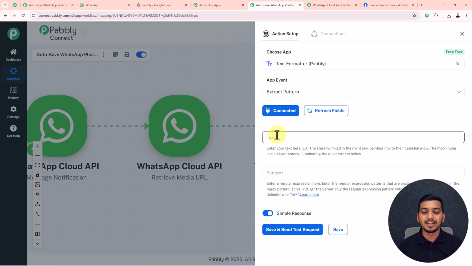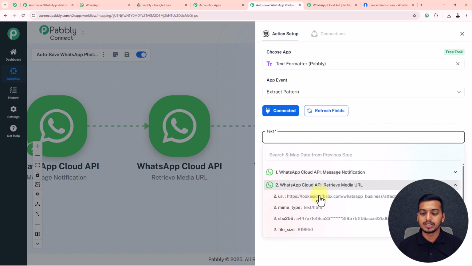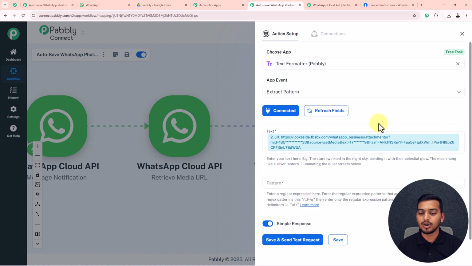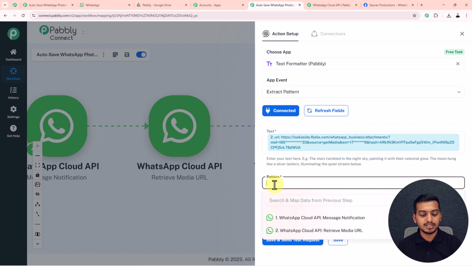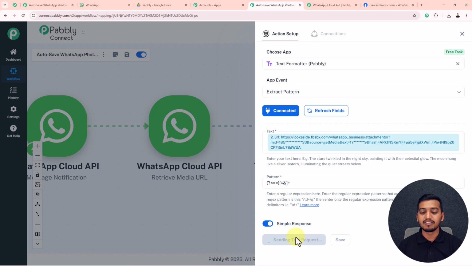Now you can see inside this particular text box, we have to enter that particular text from which we want to extract our EXT and MID. So from this drop down here, you can see this is the media URL, and in here this MID is given to us. So I will just map this particular URL inside this box, and then inside this pattern we just have to paste the exact same code that I have copied. Now I will click on this save and send test request button.